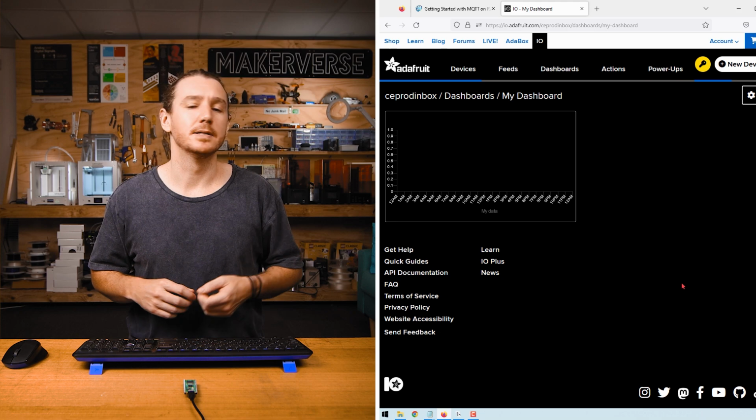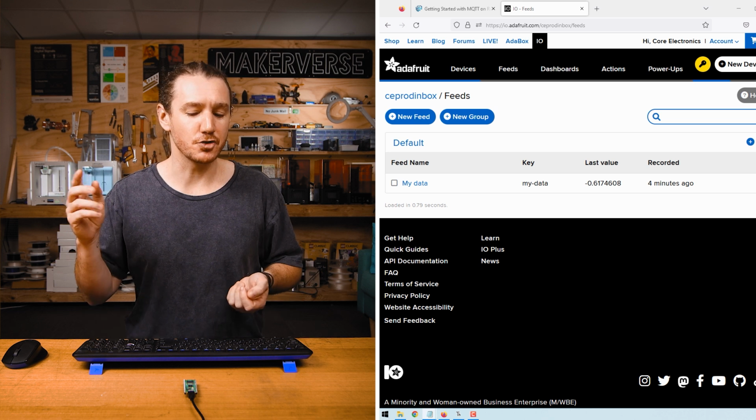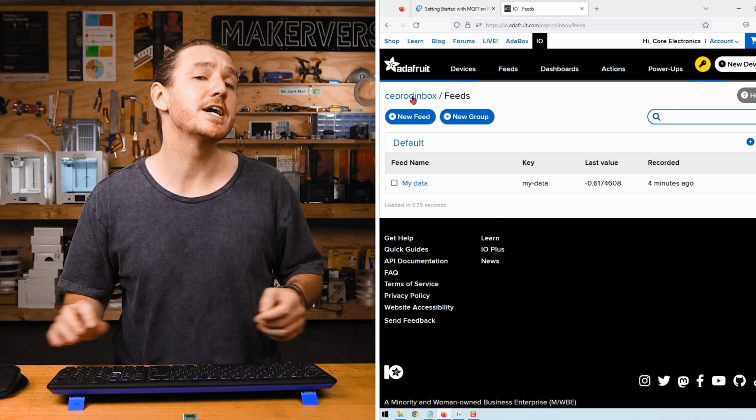But what about receiving data? Let's check it out. Let's add a button to the dashboard and control the LED on the Pico. Let's create a new feed.